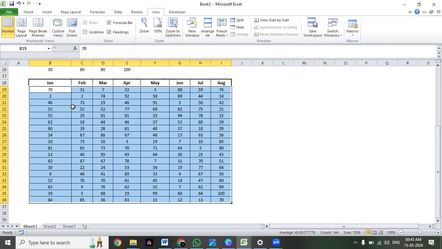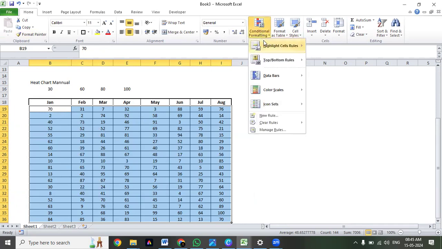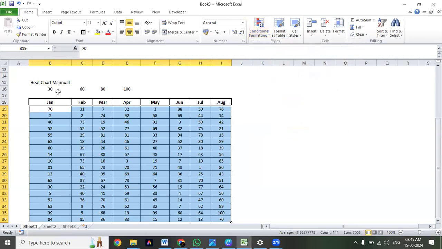Now how to do it? Let's go to the Home tab again. Alt HL is the shortcut key that opens the conditional formatting drop down, where we'll get a list of options to use. So what is our criteria here?